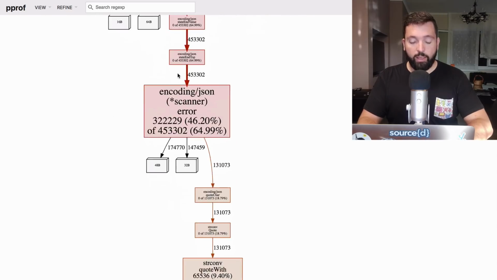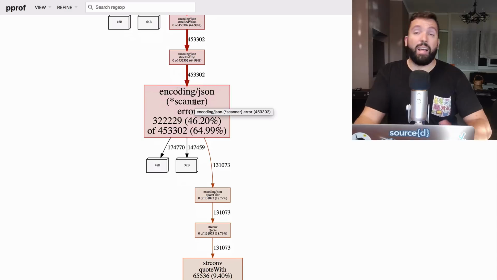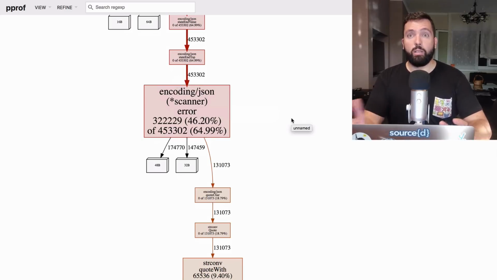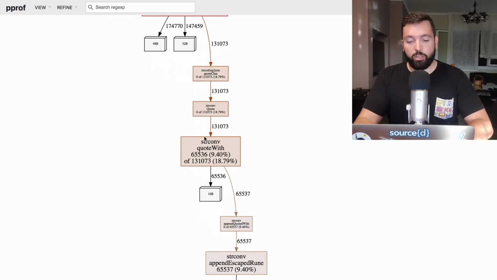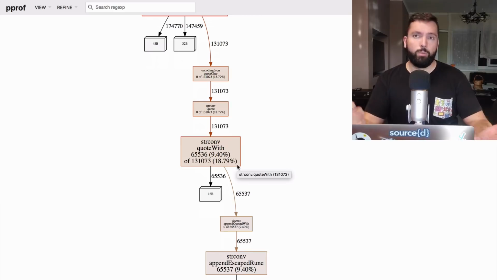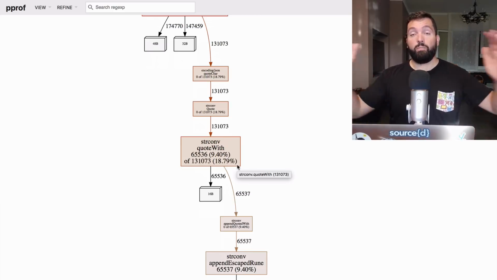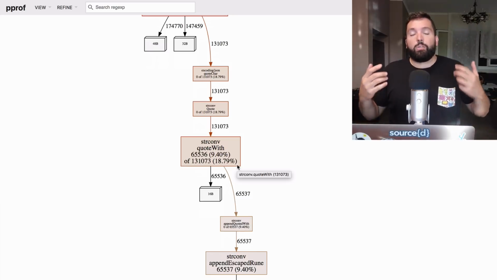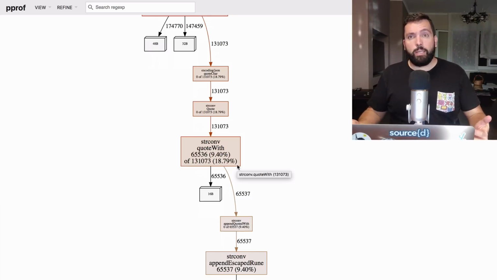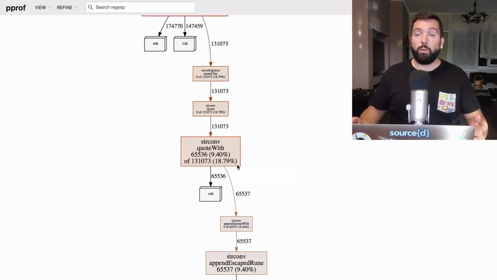You can see that it's actually in the scanner, in the JSON scanner. So this still allocates a lot, even though you're only keeping part of it, which kind of makes sense. You're doing string convert quote with, so basically you're still parsing a lot of things. In order to parse those things, you need to allocate new pieces of memory to fit them in there. So it makes sense. It is not really dramatic, to be honest. There's probably ways of fixing it.